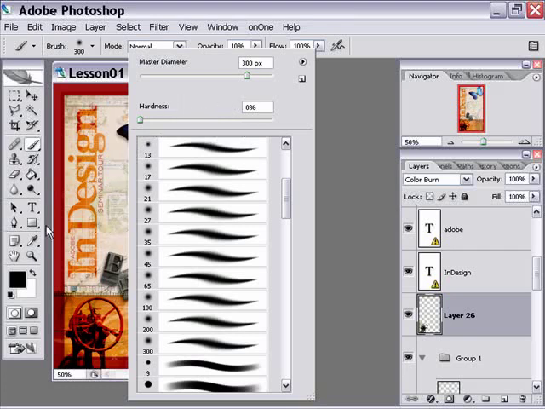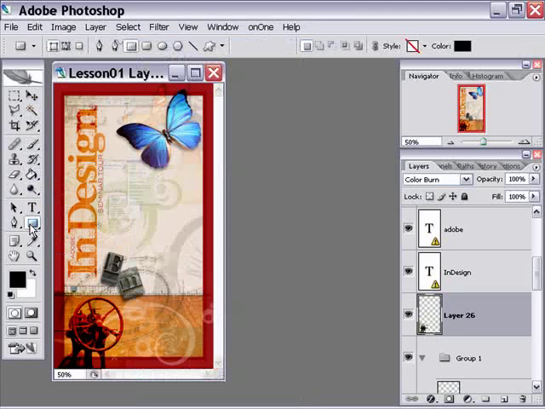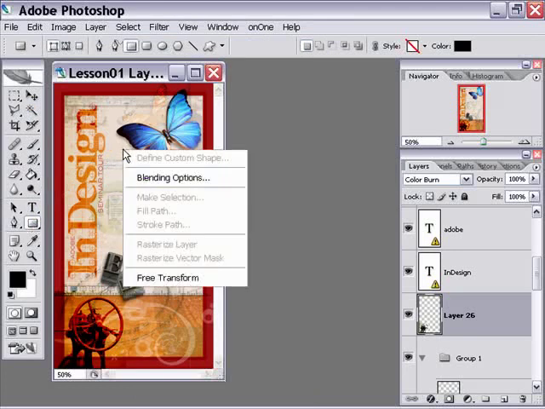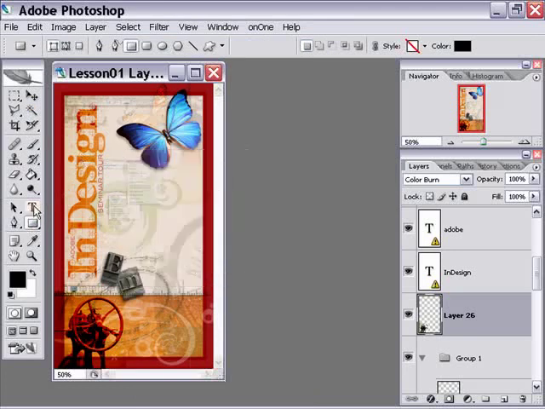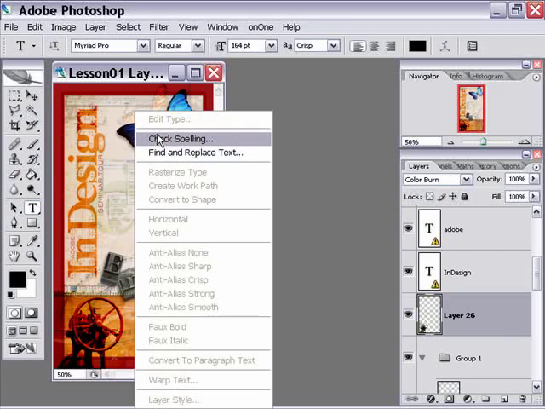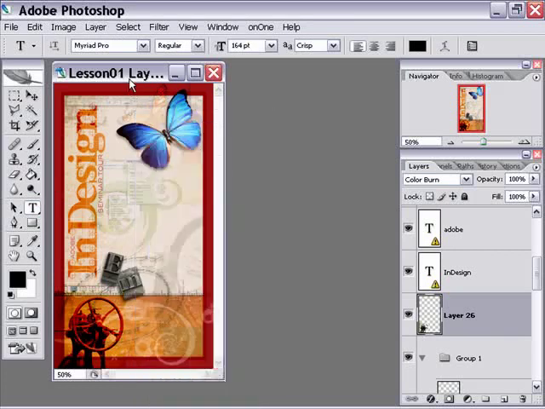One thing you'll notice is that works with all the other different tools here. So we have our Shape tool. I can click, I get blending options. Type tool, I click, check spelling, find and replace. So you've got a lot of different things. So you always want to try to right click on a PC or control click if you're on a Mac.